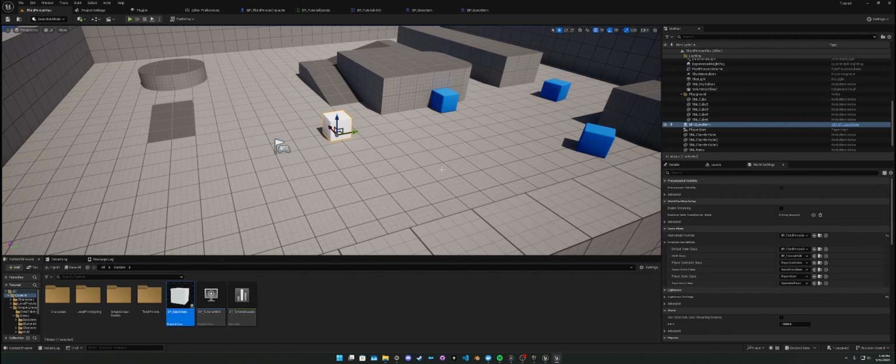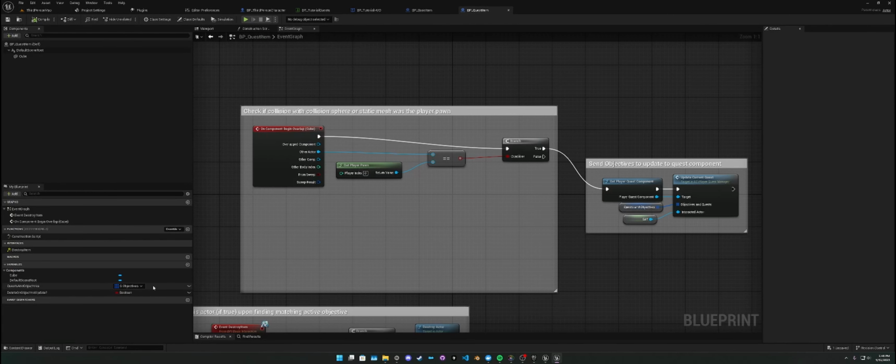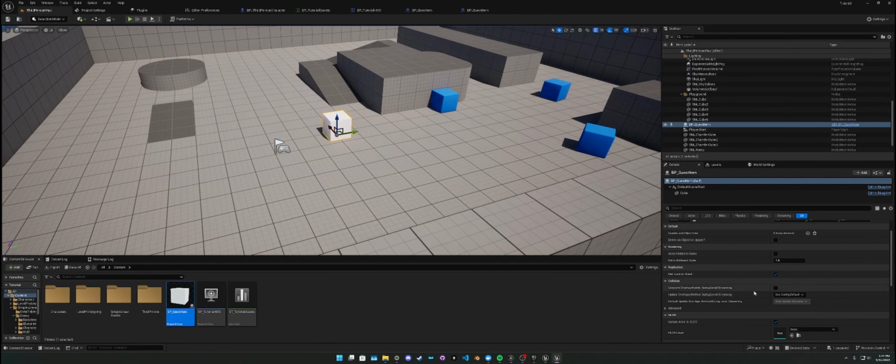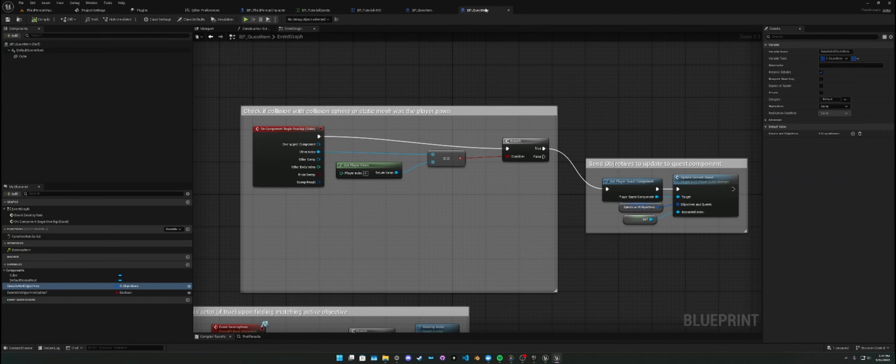We'll drag one into the world, and if we go to the details panel, we need to make these variables public and editable. So if we select them, make sure they're instance editable. Then we'll compile, save, come back here, and we find those variables in the details. Something that'll make it a little easier is if we put them in a category. So we'll say quests.